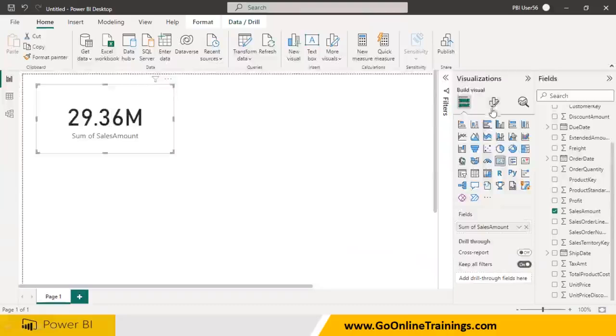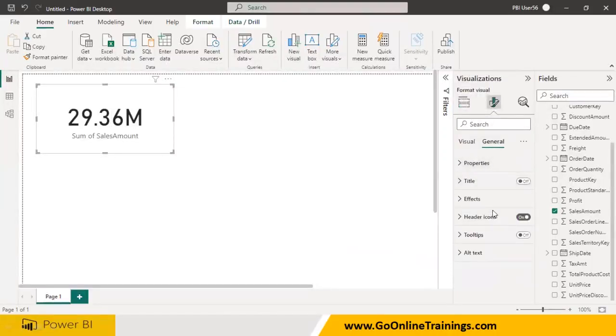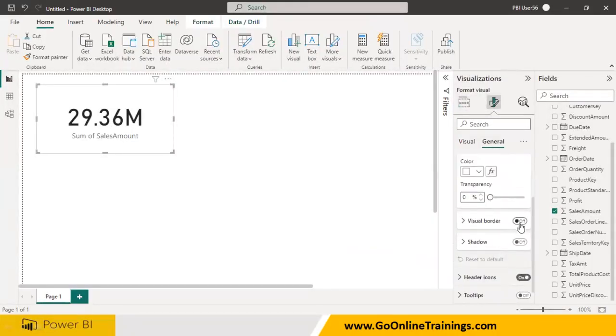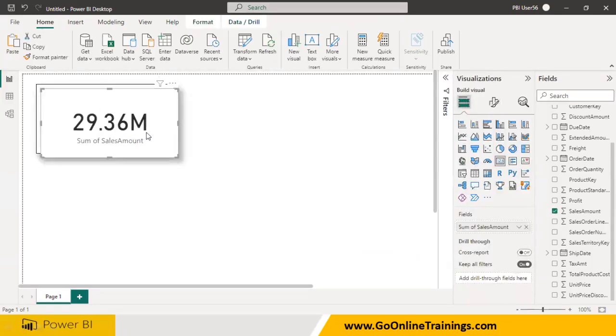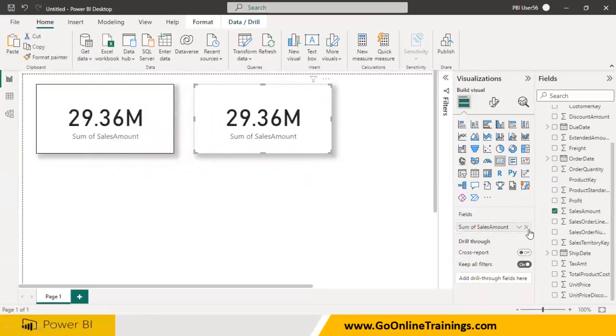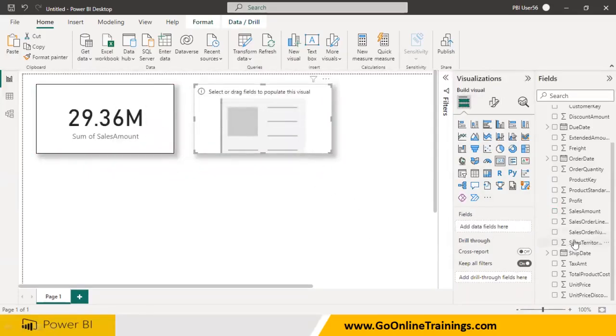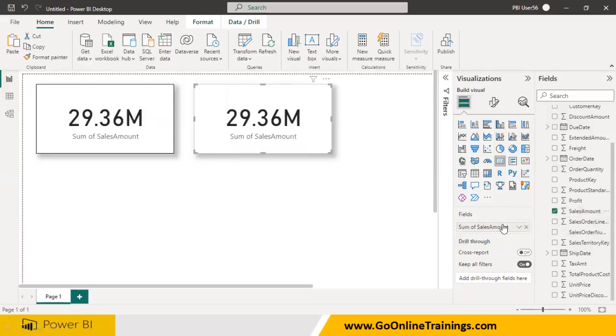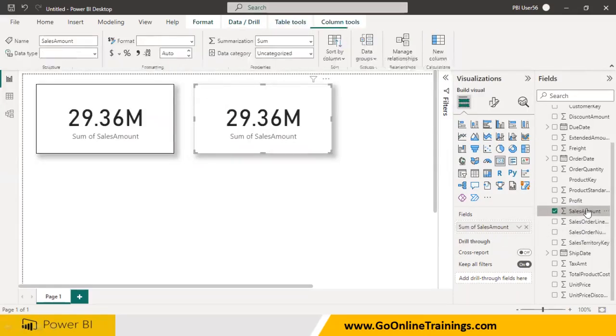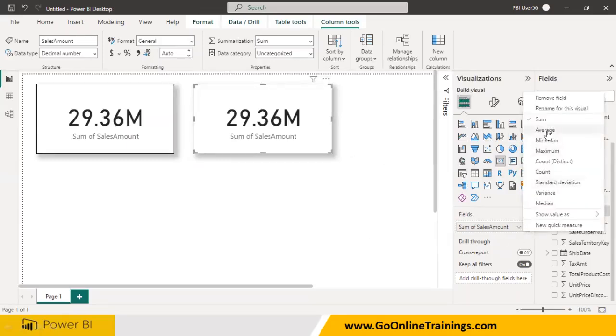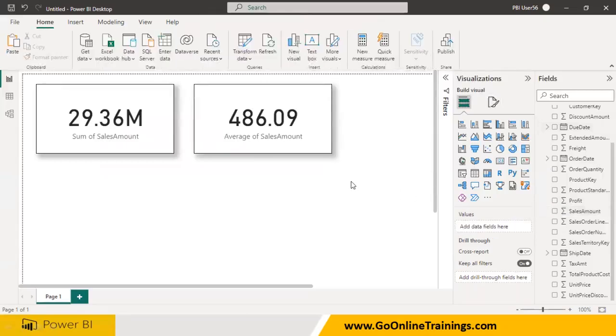But let it be there. Now what I'm trying to do is go there and click on visual border and shadow. Now I wanted to press Control C and Control V, take the same thing and delete it. I wanted to have the sales amount, but this time I don't want to use sum. Why is it showing sum? Because when you click on this, by default the summarization will be sum, so when you drag and drop, it does sum. But I wanted to know the average sales amount. So this will be your average sales amount.